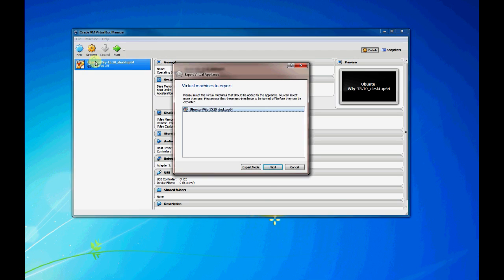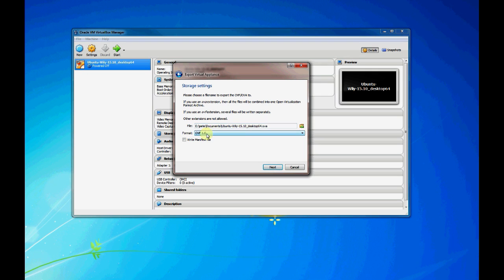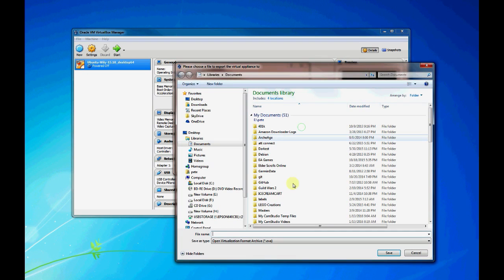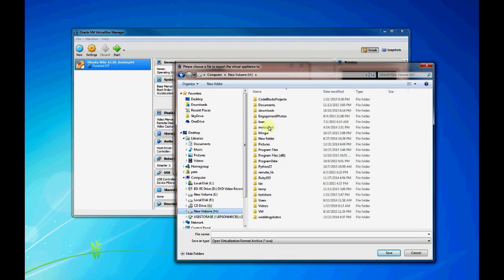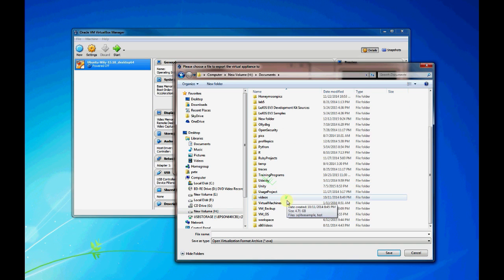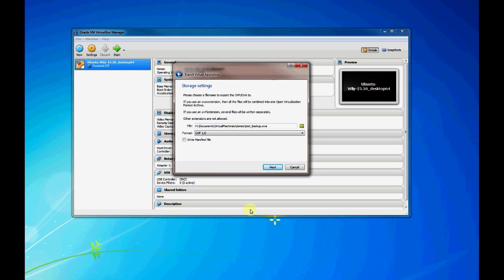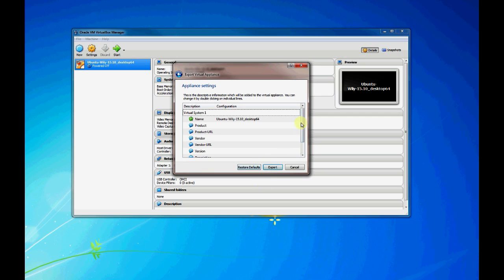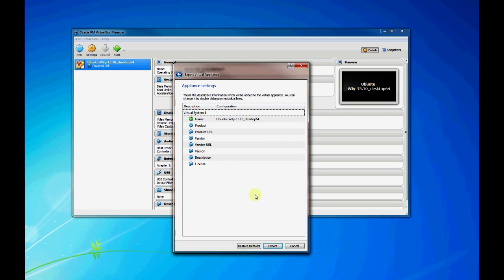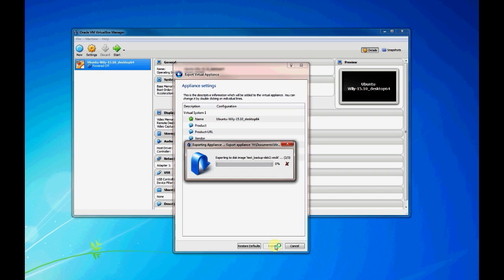You just go to File, Export Appliance, and if you have more than one virtual machine, they'll show up here. So you would select the one you want, and I typically leave the default for the format unless you have another preference, and navigate to where you want to store the file. Give it a name. I'm just going to name this test. And there are some settings that you can change, but I usually don't mess with these. I just keep them the same unless you have a preference. No need to change them. And then click the export button, and it will start exporting.